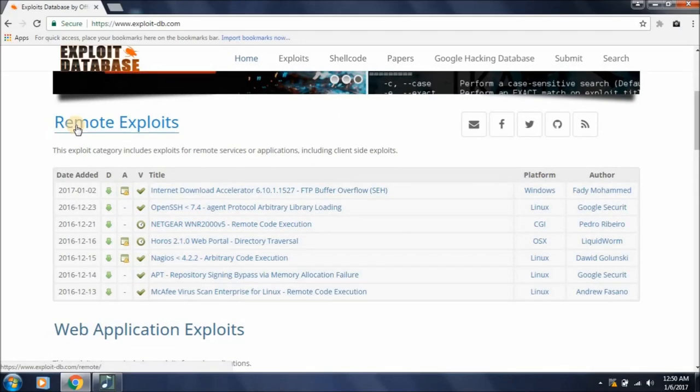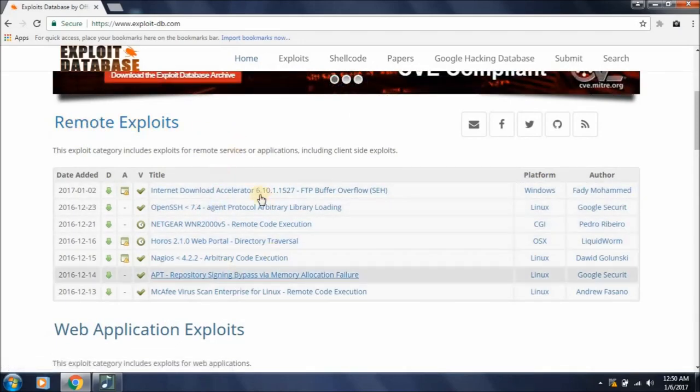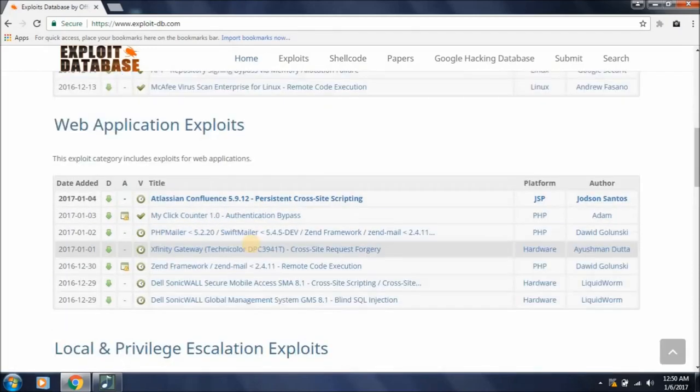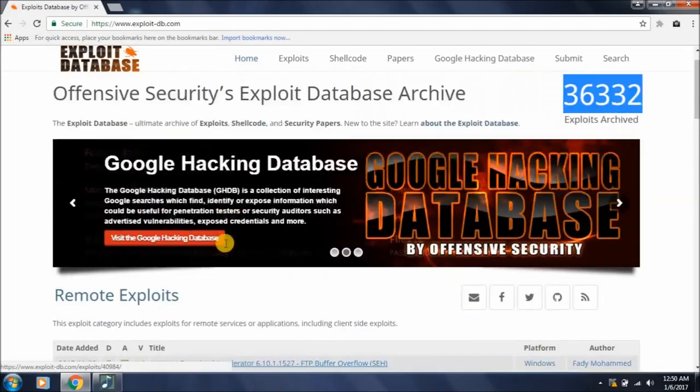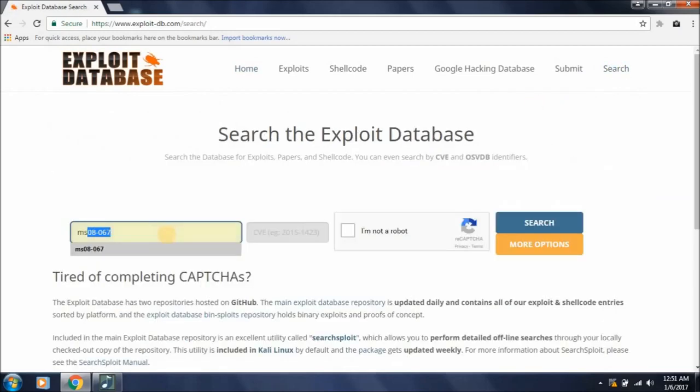If you want to find the exploit code for remote exploits and vulnerabilities, you can search in the remote exploit categories. Similarly, web application exploits are also listed. Well, there is another option if you want to search for a specific vulnerability.